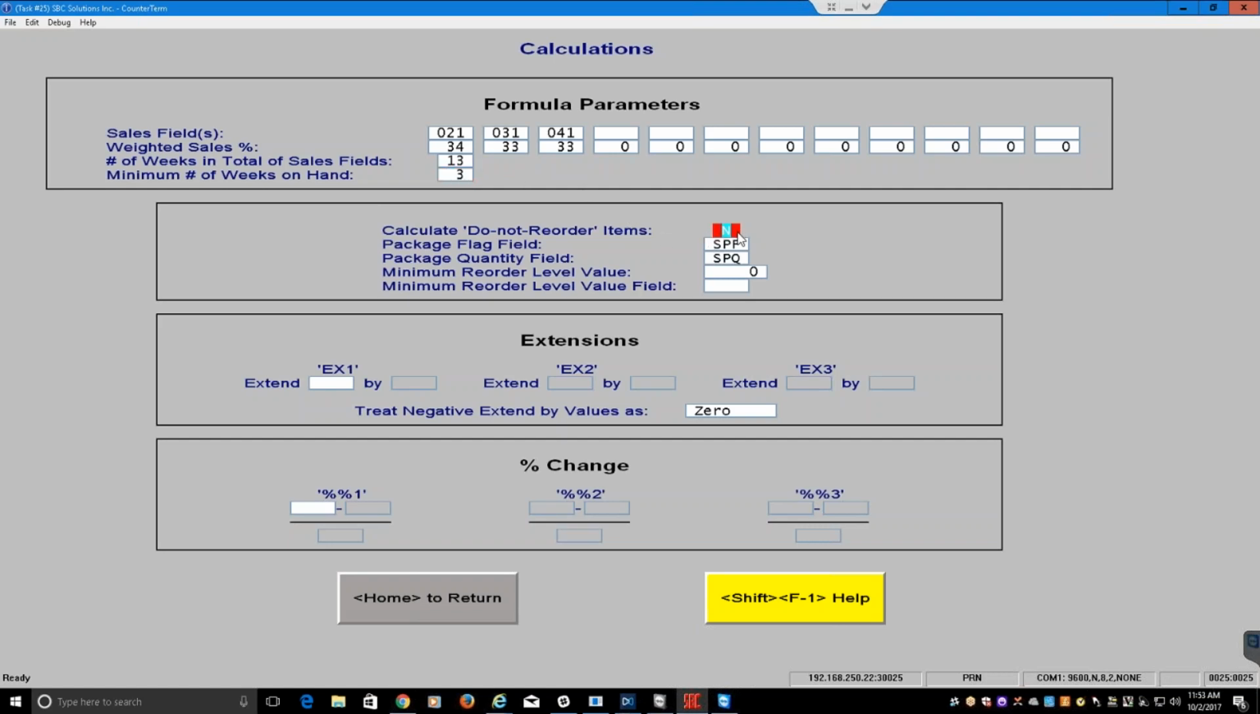If we do not want items that have been flagged as do not reorder items to be calculated, we're going to leave that field set to no. We tell the program where our package flag is and where our package quantity is, and it will take those values into consideration when calculating the new order point.